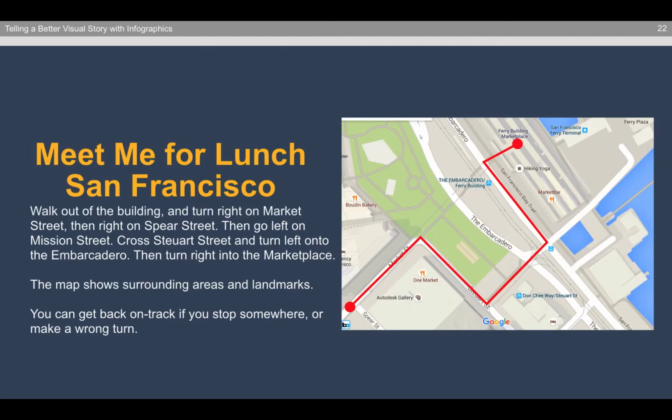If you stopped for coffee somewhere or you made a wrong turn, you're not going to know how to get back on track. But if I give you a map and show you where you start and where you end, if you stop off for coffee somewhere or make a wrong turn, you can see where the landmarks are and get yourself back on track. So again, just adding that visual makes it that much easier.